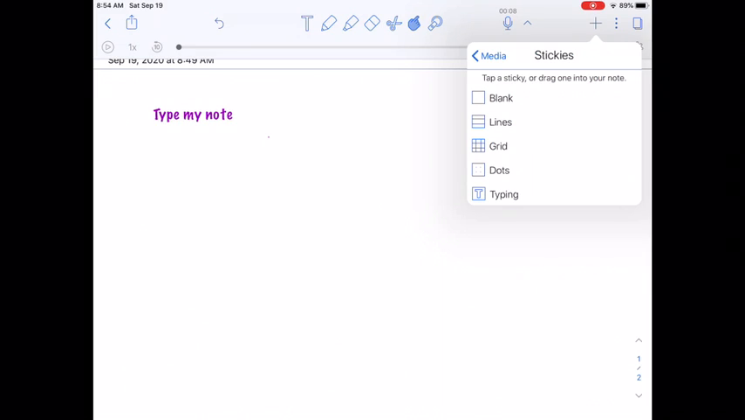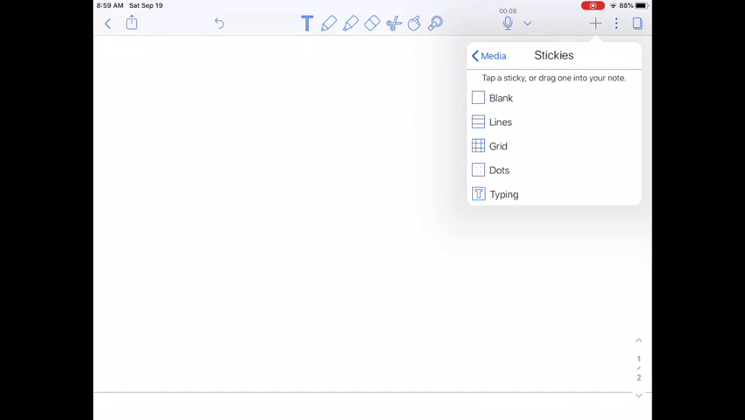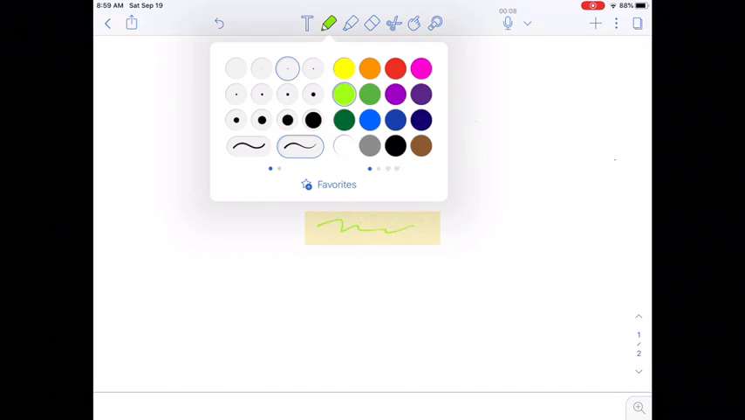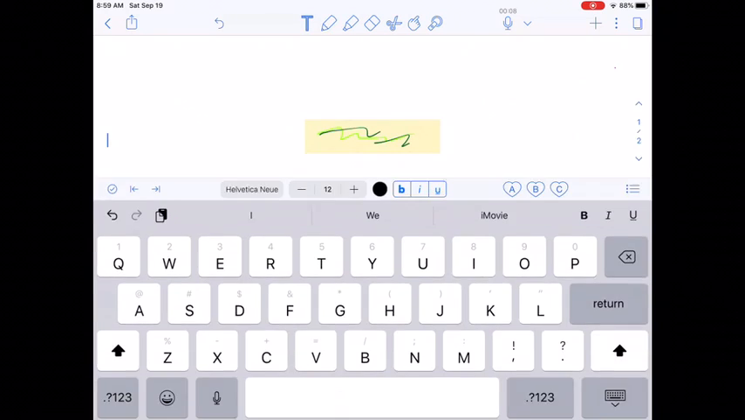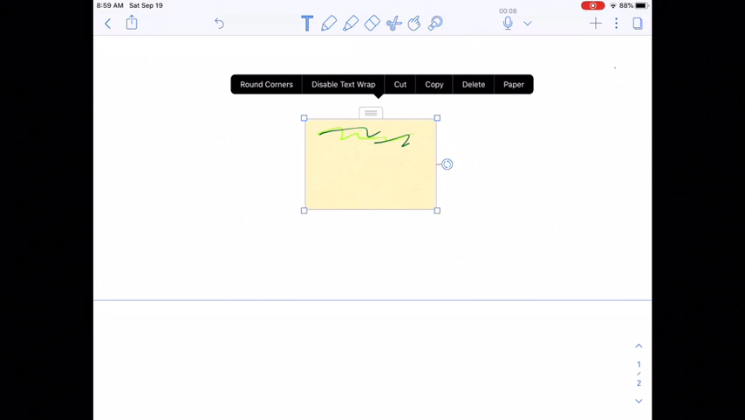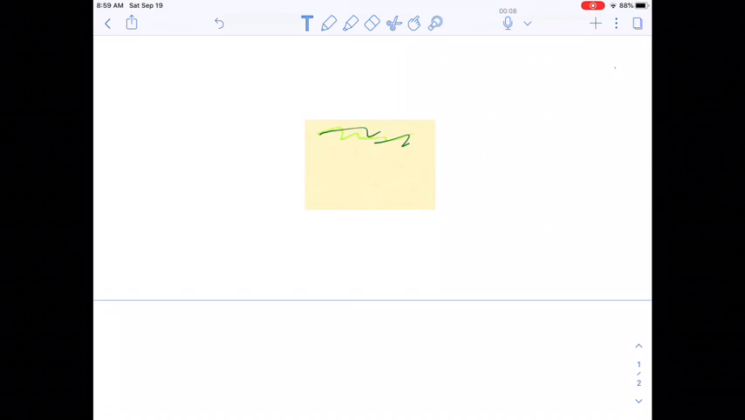These are like virtual sticky notes. The first four, blank, lines, grid, dots, are sticky notes that allow me to write notes onto a sticky. So by clicking on the blank note, I can write inside here. By tapping on the pen, I can change the colors of the ink that's there. And by tapping on the T at the top, it allows me to do some changes to this note. So I can make it bigger, smaller. I can slide it around into different corners, into different angles.